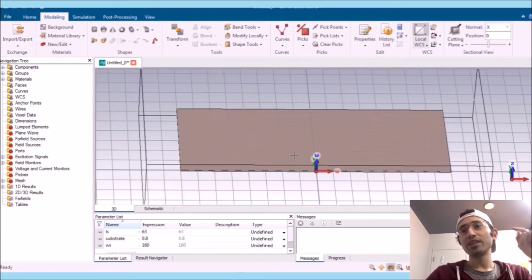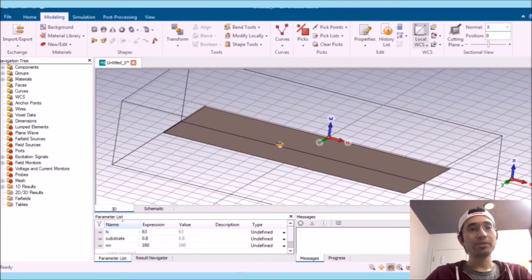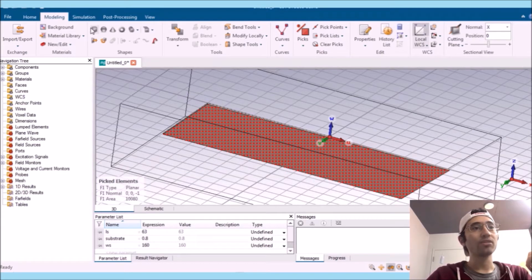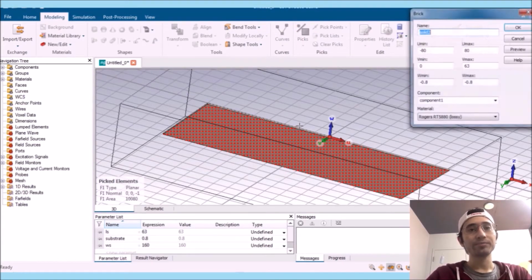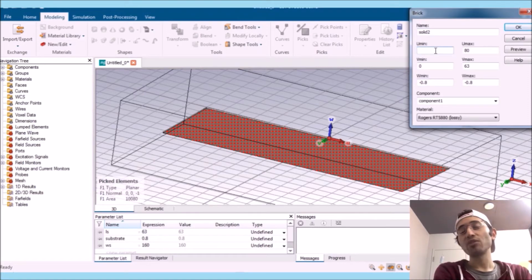For the back side, we need a flat copper sheet, so I press D, and after that S is for select in CST, and double click on the background of it. So I choose the brick, and I could just put the values here, but I want to use parametric. Here the values of the ground and the substrate are equal.